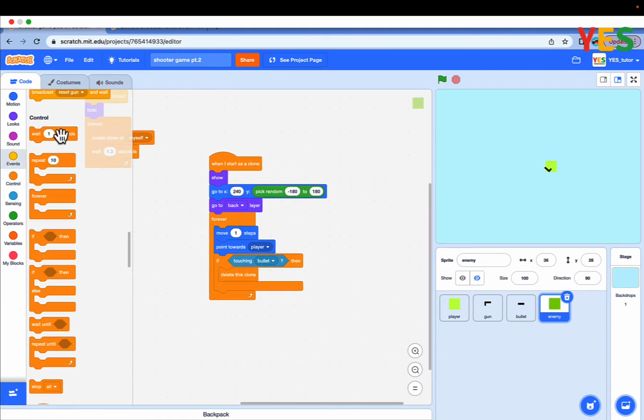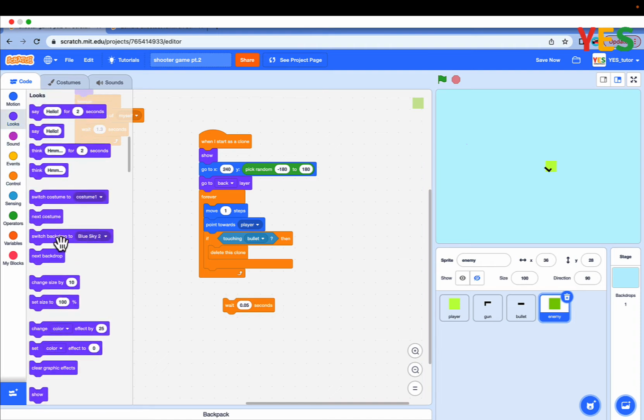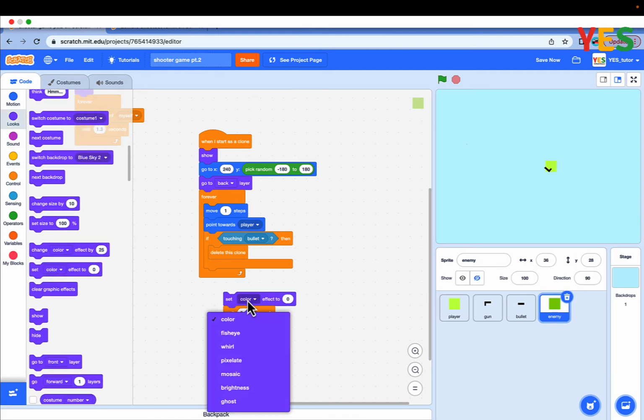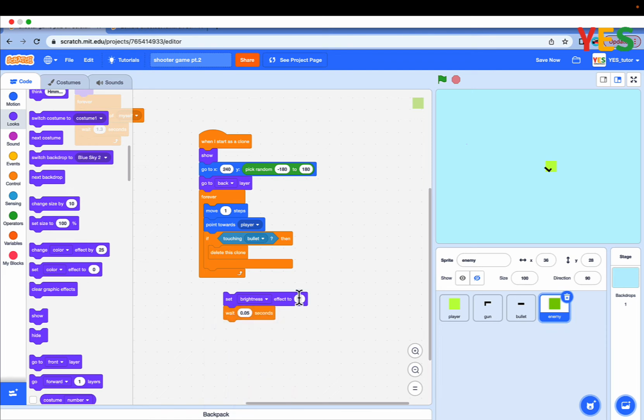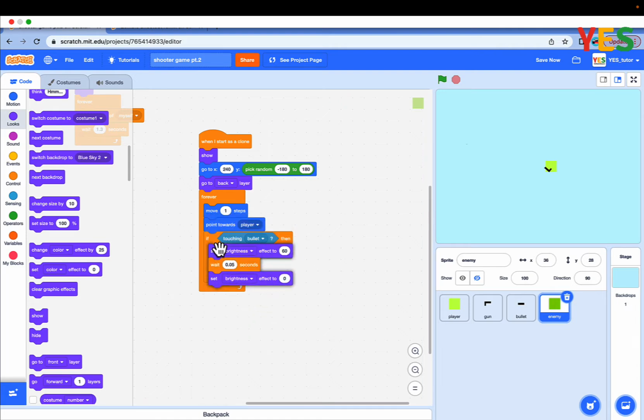Let's add a zombie enemy die animation. Drag out wait 1 second and change the value to 0.05 seconds. Go to looks and put a set brightness on top and set it to 60, and then set brightness below the wait to 0. And stack that before the delete this clone. As you see, the zombie has a die animation.